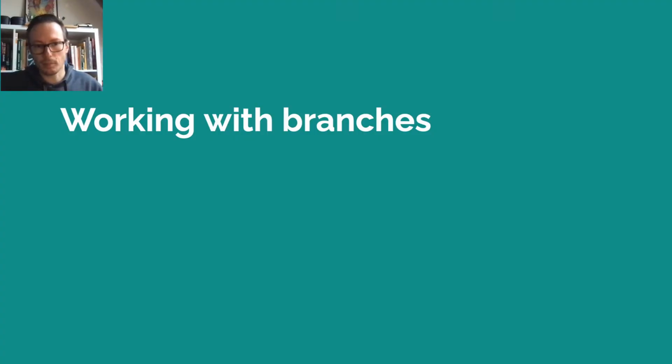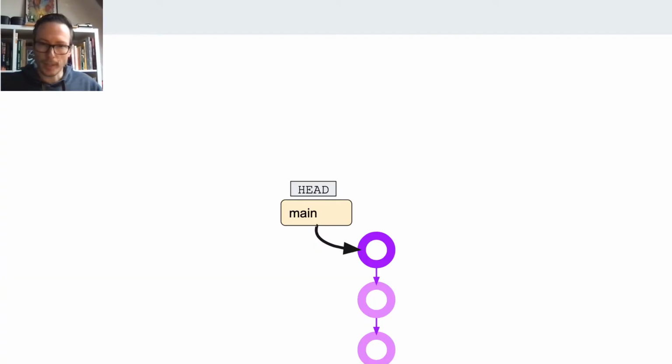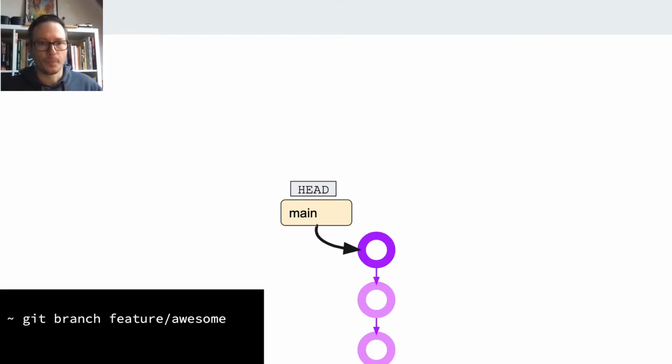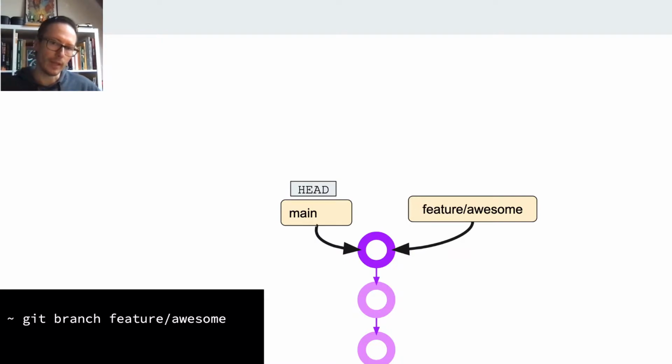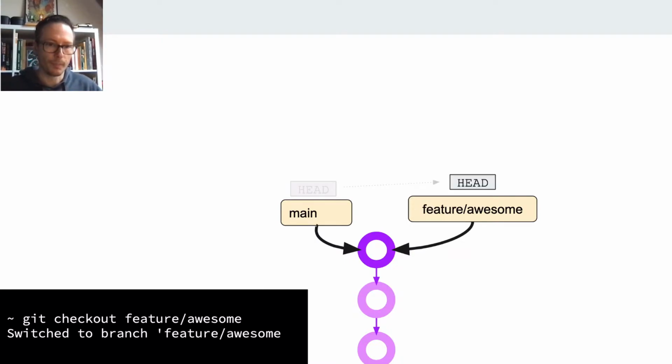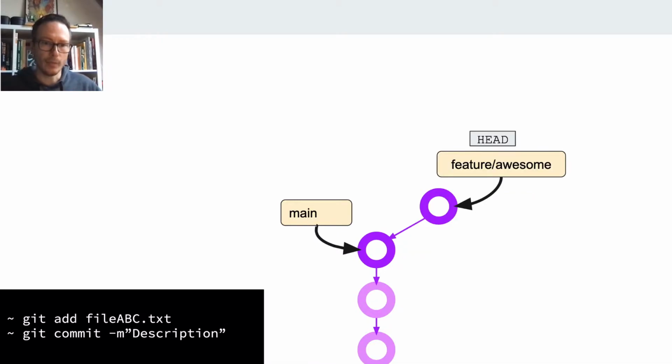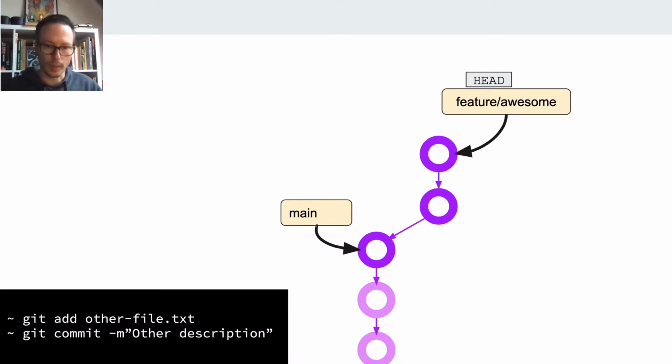So next up, working with branches. Let's say we have some commits and a branch named main. So we create a new branch called feature awesome, which will be another label pointing to the same commit. Then we will check out this branch, so our head moves from main to feature. And then we will add another file, commit that, and our head and branch will move with the new commit. So we add another commit and end up like this.